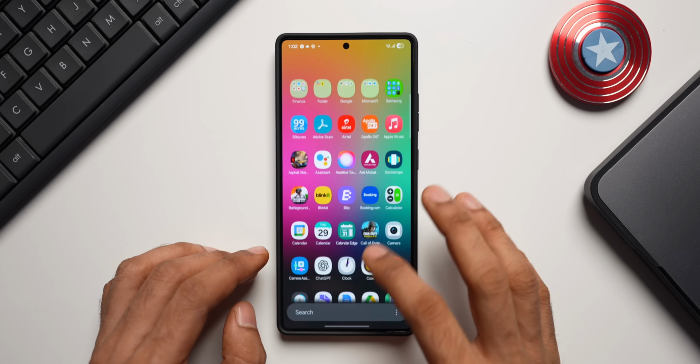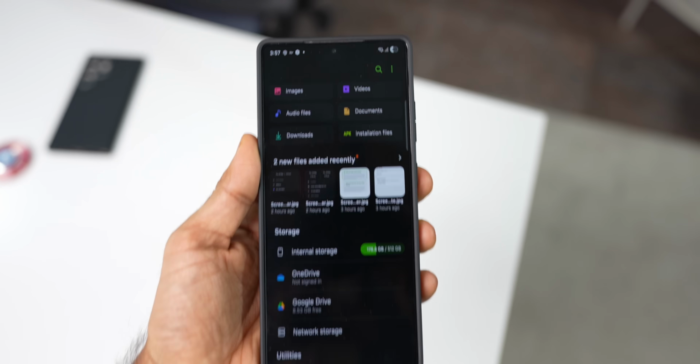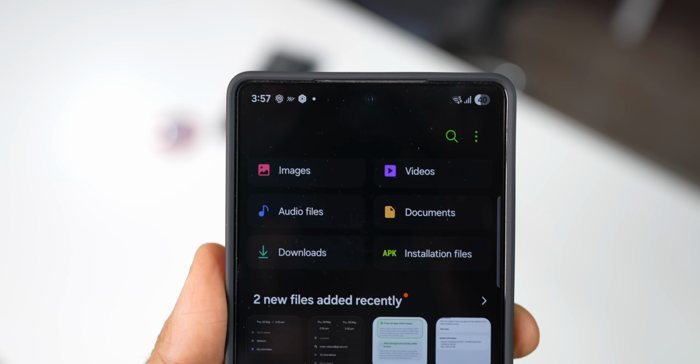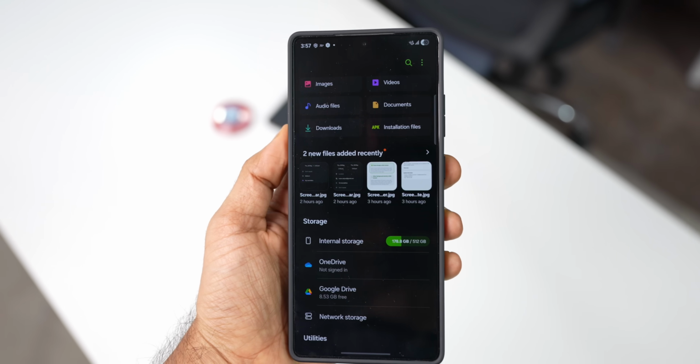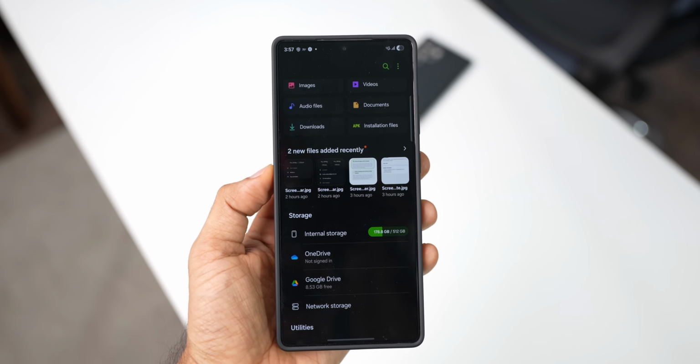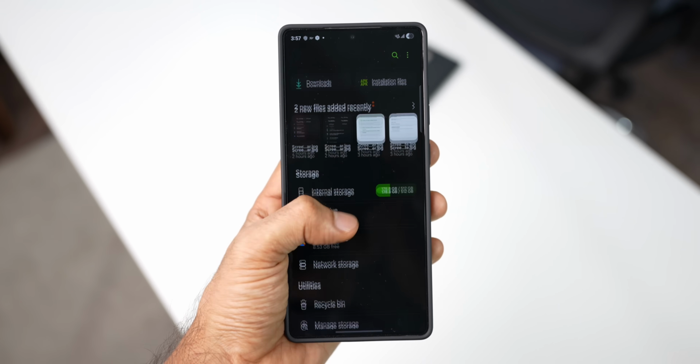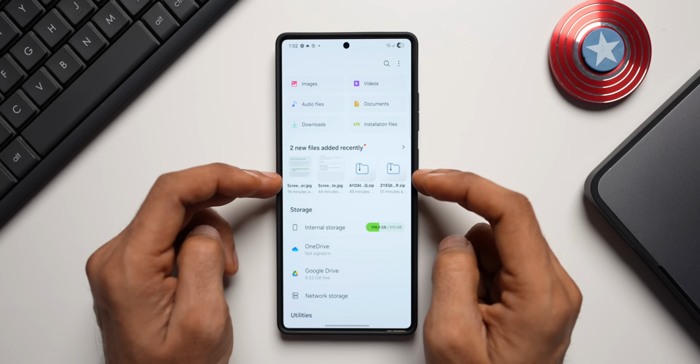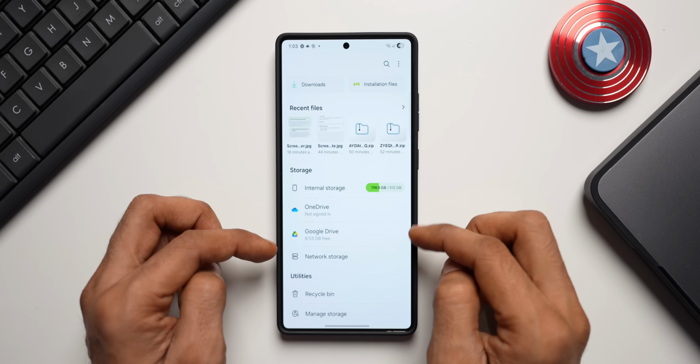Next, let's take a look at the My Files application. As you can see again here, the organization is better. On the top, we have got these horizontal looking bars now with images, audio files, downloads, videos, documents and installation files. And then we have got the recently downloaded files here. And then comes the storage options right here.